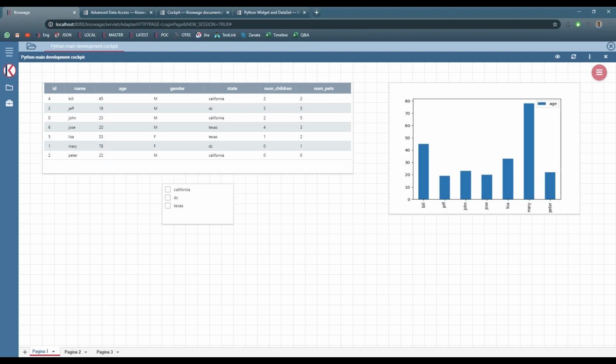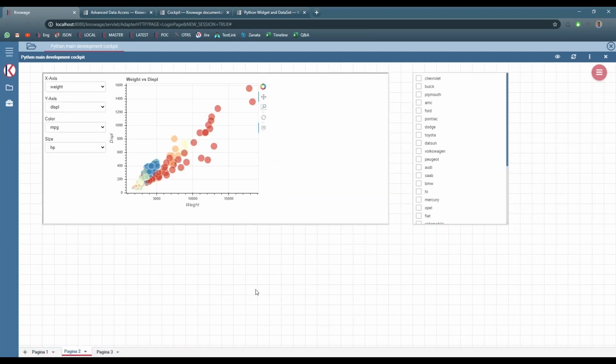Of course, the same principle works for the interactive visualizations. So suppose that I'm looking at this visualization and I only want to see data coming from, I don't know, Chevrolet cars. So I pick Chevrolet and I will see my visualization changing accordingly. So this time, instead of seeing all the data, I'm seeing only Chevrolet cars.